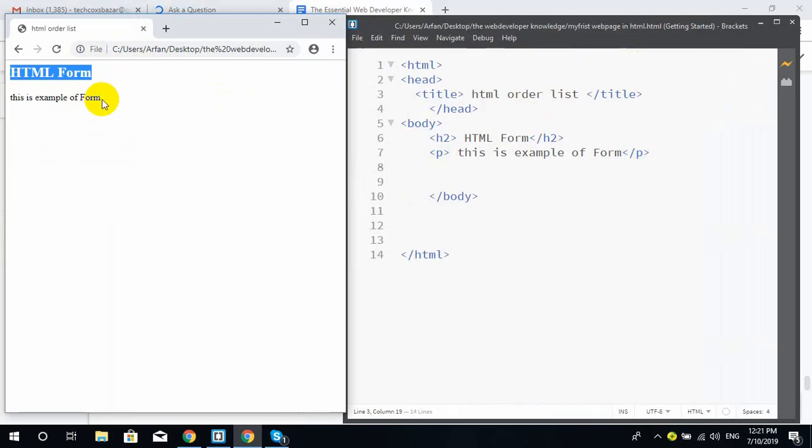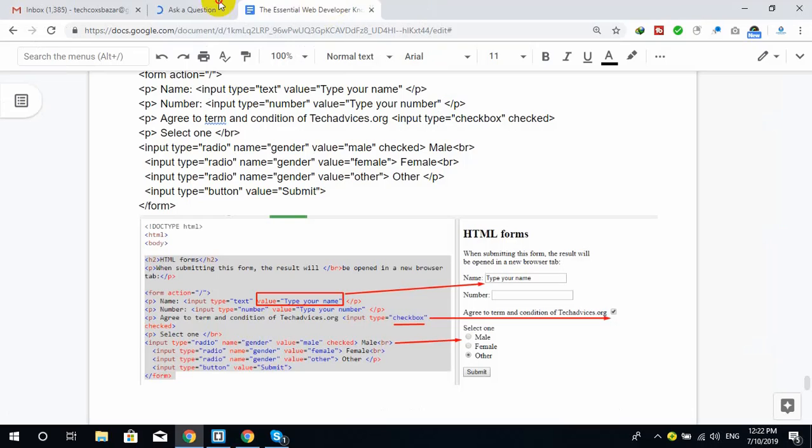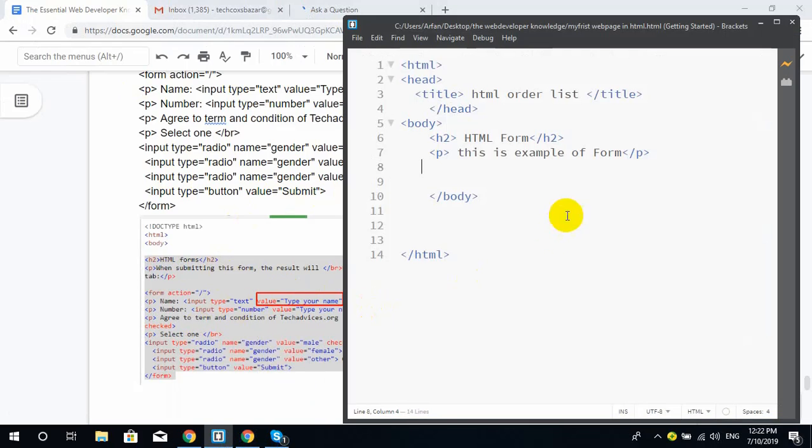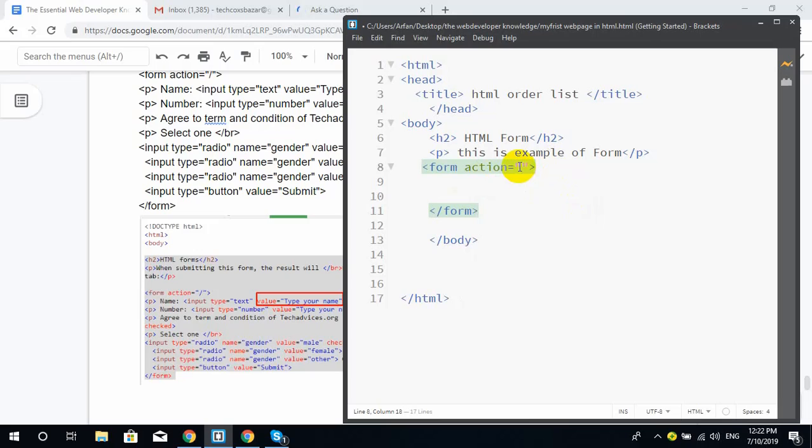This is our form type heading. This is our form text. Now write the form action from the starting tag. This is our form starting tag, and you have to write action, and you can add any phrase where you want to send this form.